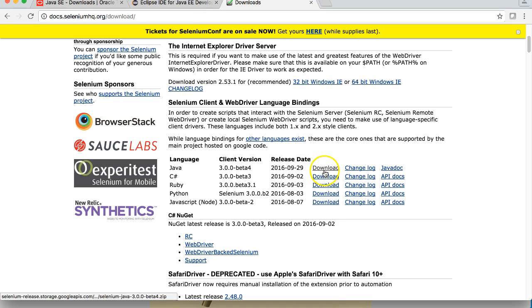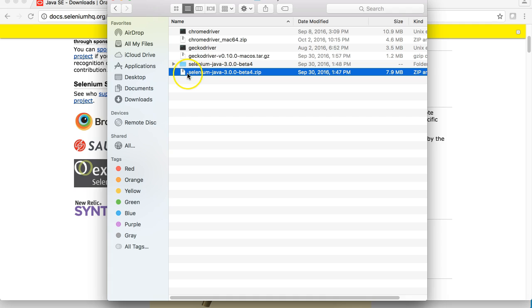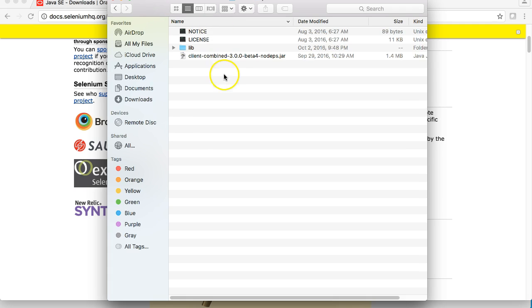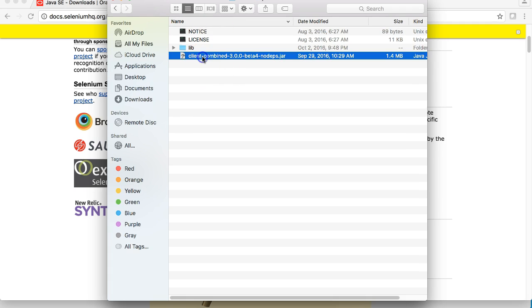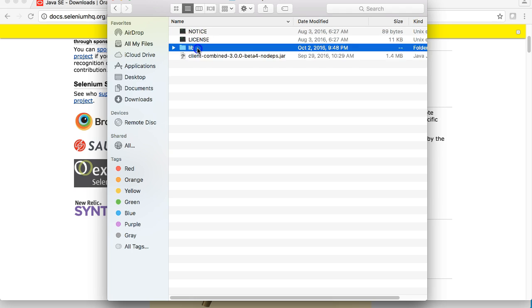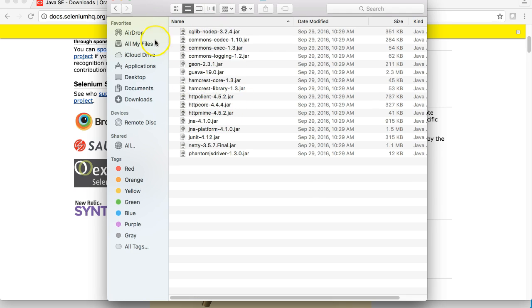So all we need to do is click on the download link and it is going to download a zip file. I have already downloaded that. I'm not going to download it again, but let me show you how it looks. It has downloaded the zip file. All we need to do is unzip the contents. So if you go inside the unzipped contents, you will see one jar file over here and then some jar files in the libraries folder.